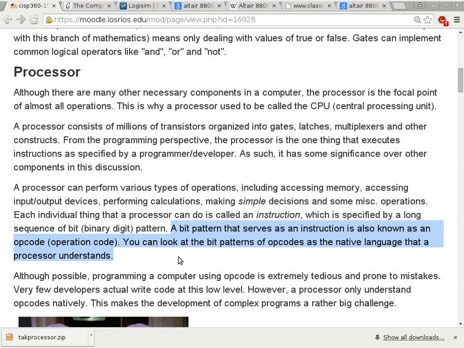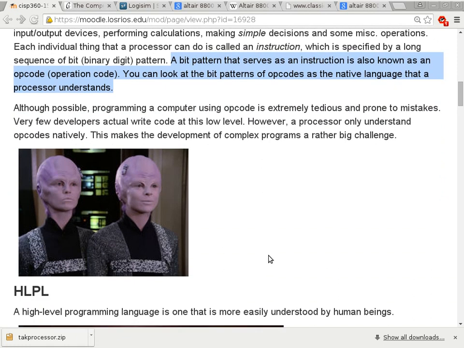Zeros and ones, like what we just saw, that's not high level at all. Okay, that's really, really low level. So it's time to show this picture here.